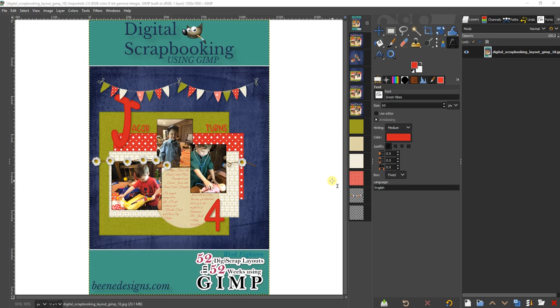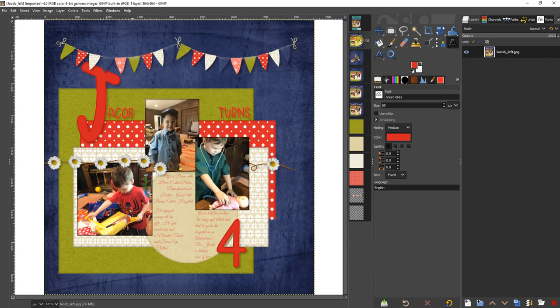So this week, I have a set of three photos from my grandson's recent birthday. This is the first page. The next page will be in next week's layout. I am using the most recent version of GIMP at this time of the recording, and that is 2.10.18. To get started, I opened a new image. Oh, let me show you where we're going. This is where we're going.